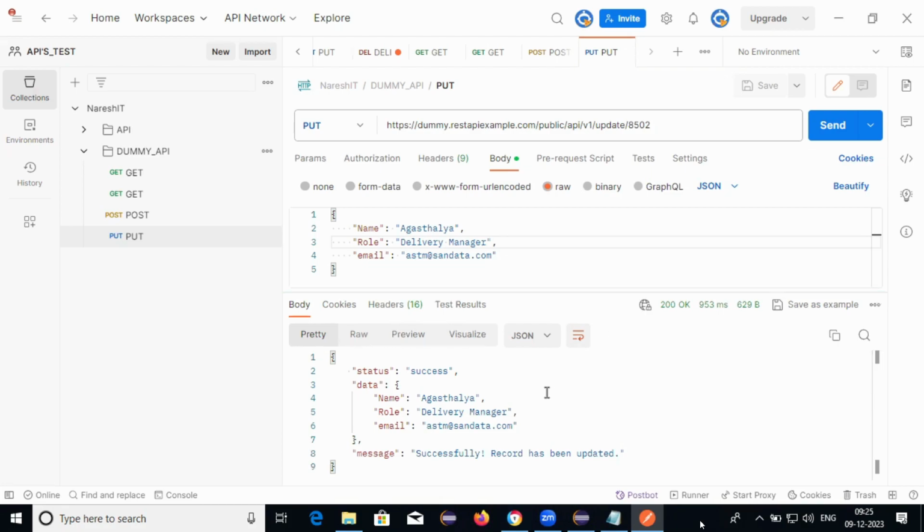So you guys observed this: we call it PUT, POST and GET. Is it clear? Everybody is clear? Okay.